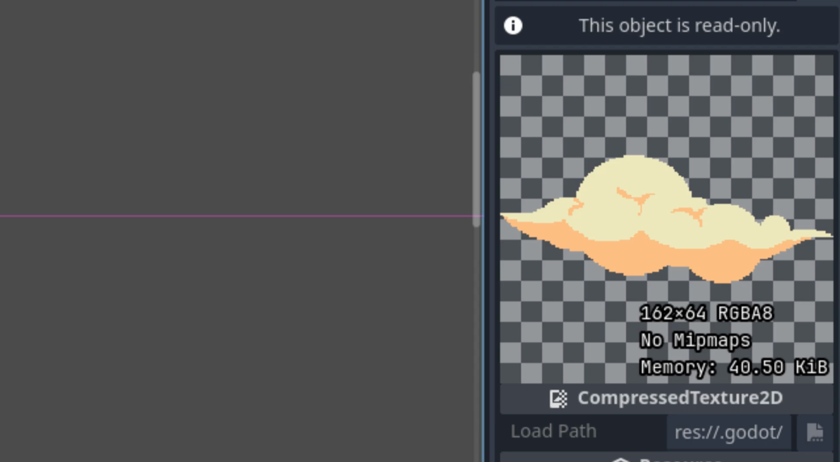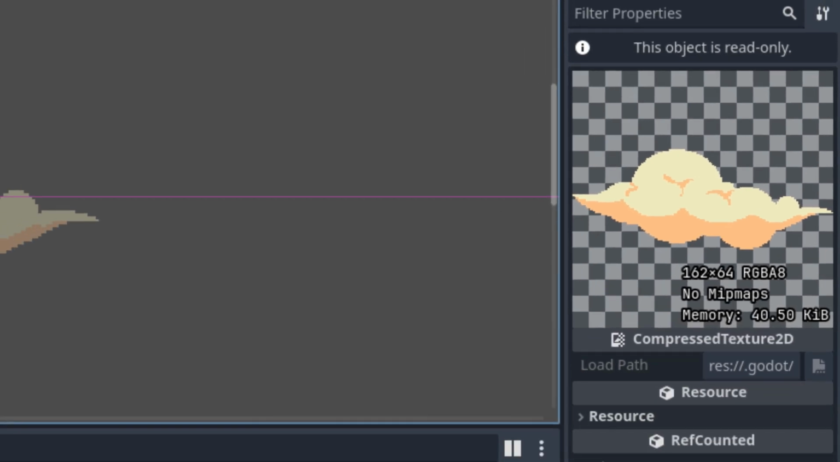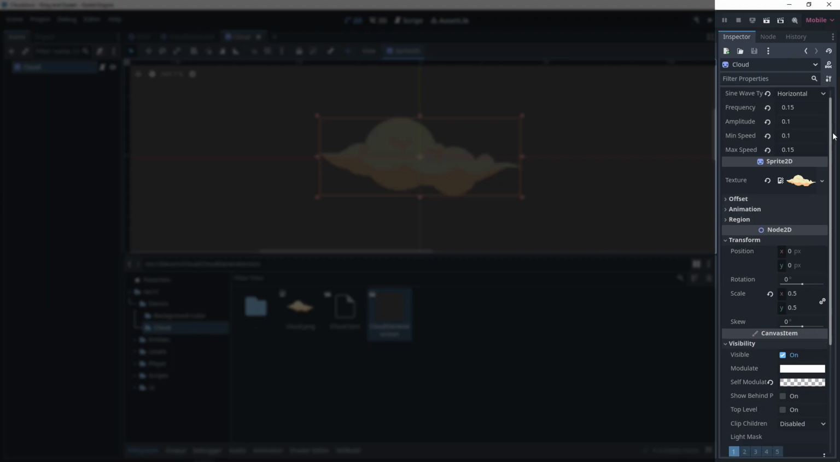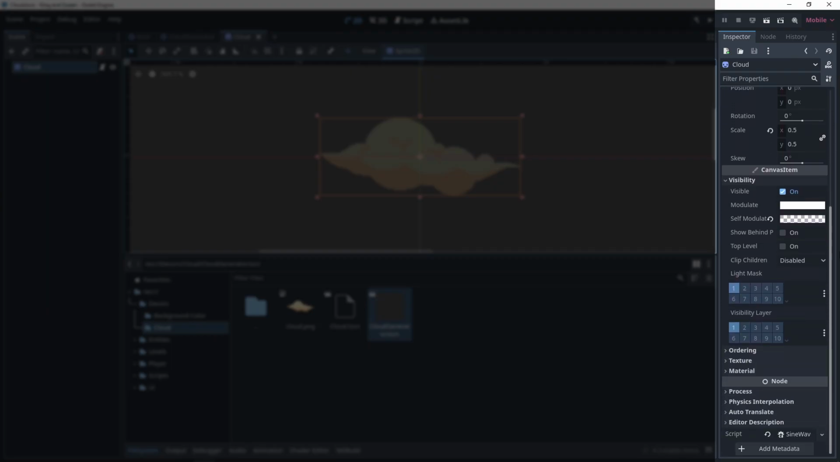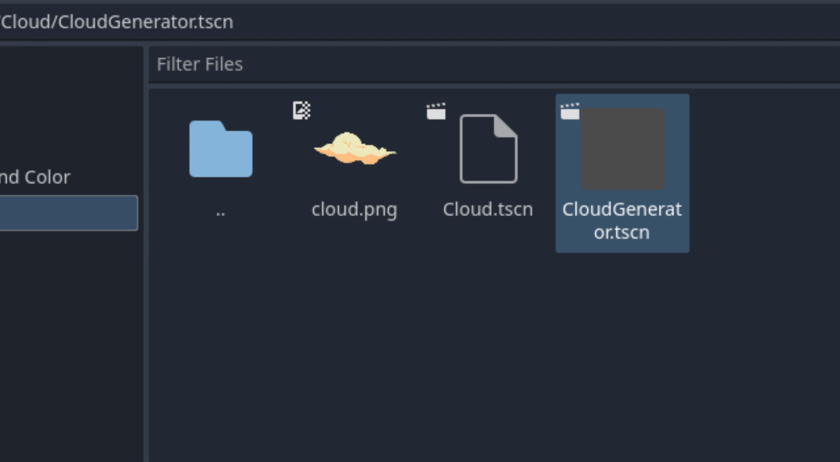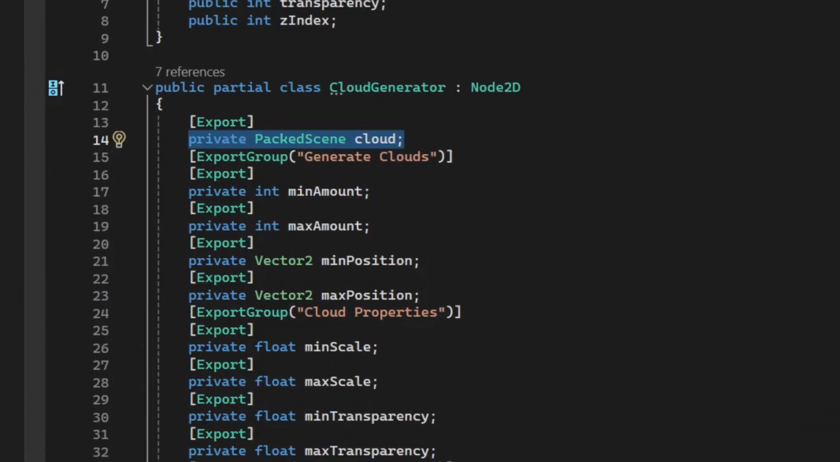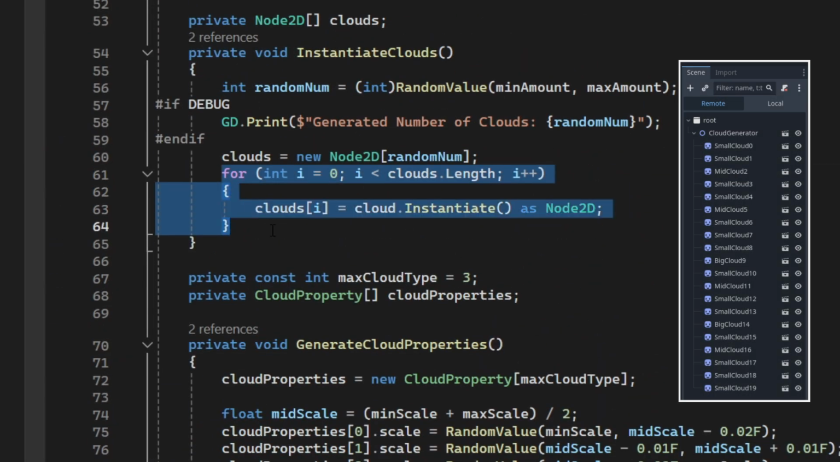To start off, there's this single cloud sprite I have in a Sprite2D node and made it into a scene or a prefab. With this, I can tweak its properties later. And here's another node for generating the clouds, and this is where the magic happens. With this script, first I've referenced a cloud. Then, I've instantiated them with a random length and stored those new copies in an array.